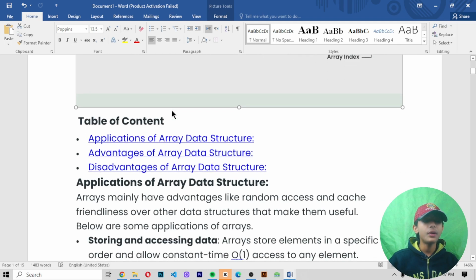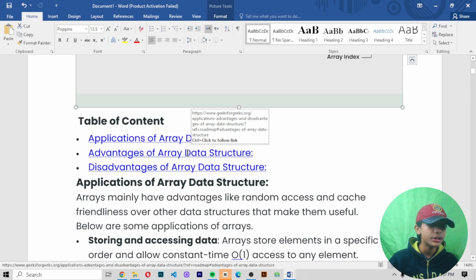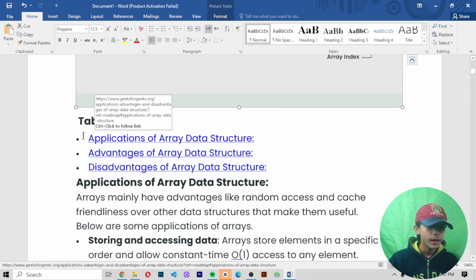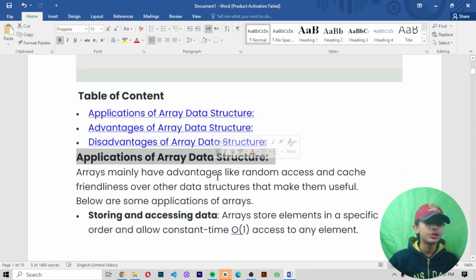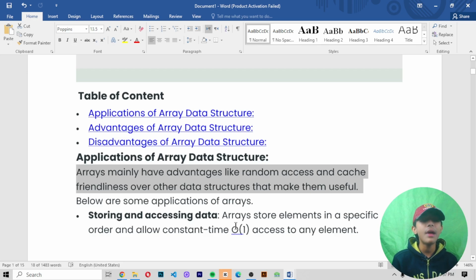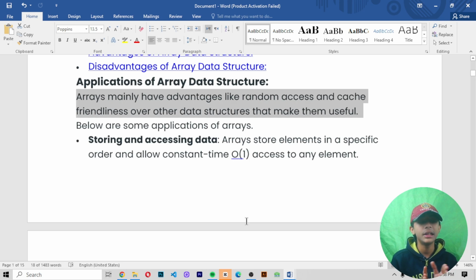Table of contents: applications of array data structure, advantages of array data structure, disadvantages of array data structure. In this page, we are learning about it. Applications of array data structure. Arrays mainly have advantages like random access and cache friendliness over other data structures that make them useful. Below are some applications of arrays. First, storing and accessing data. Arrays store elements in a specific order and allow constant time access to any element.